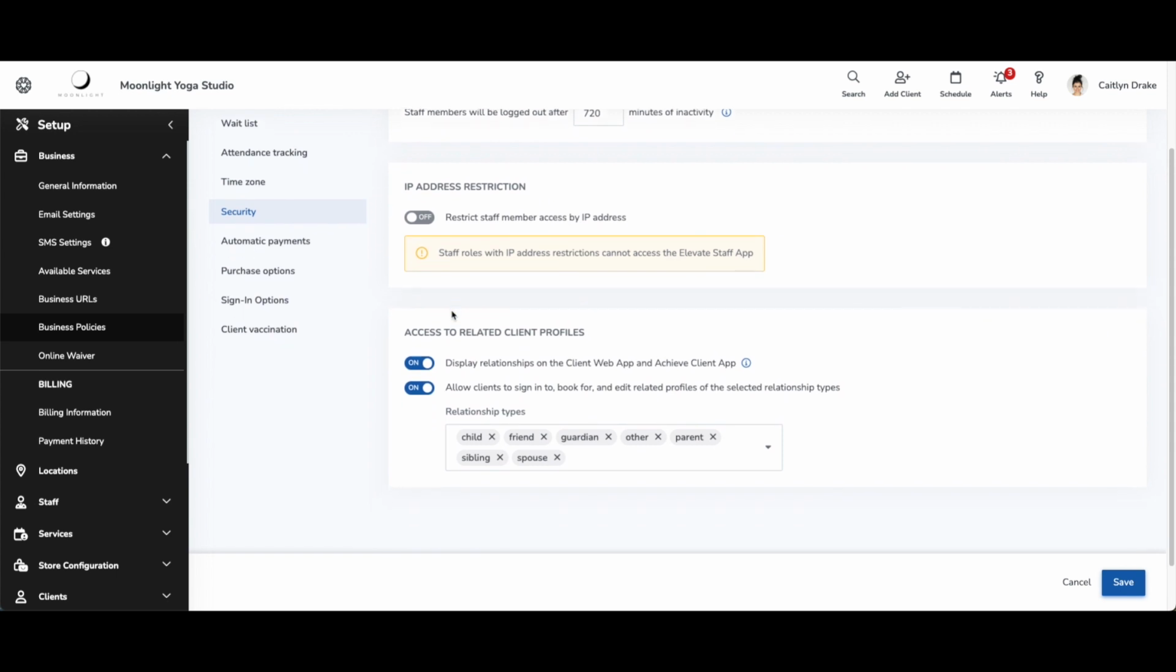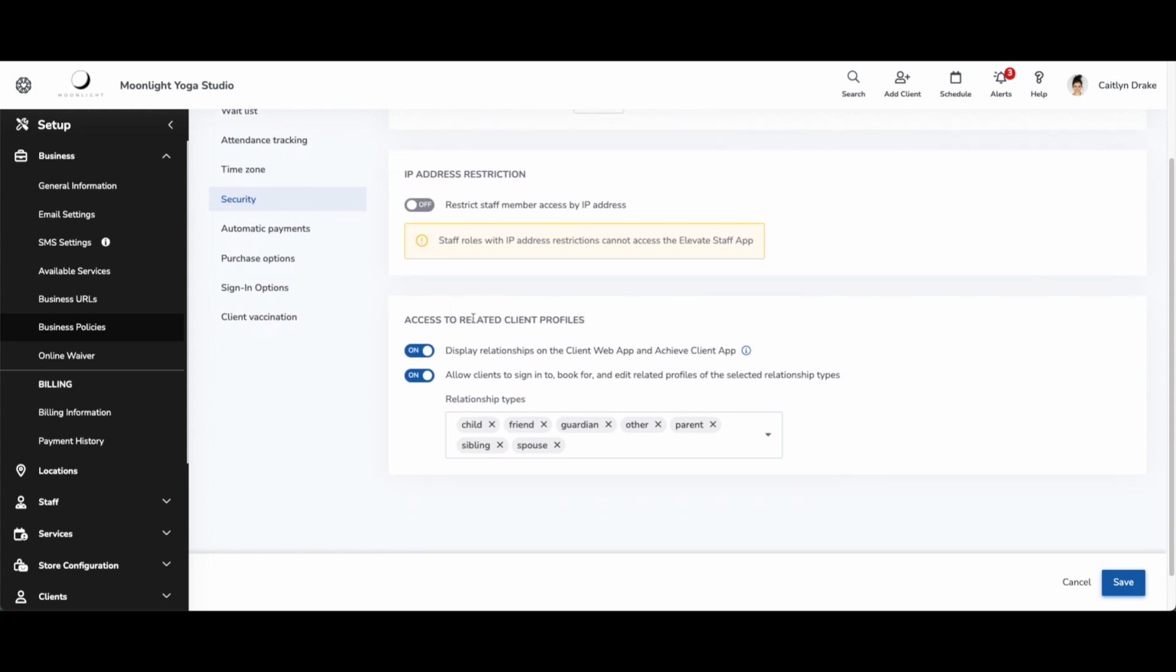I'll just scroll down a little bit here. So under access to related client profiles, you'll want to make sure that this second toggle here for allow clients to sign into, book for, and edit related profiles of the selected relationship types is toggled on. When you do this, you can also choose which types of relationships that clients can book services for. So once that's all set up and you've got your relationship types configured here that clients can take actions for in the system, make sure to hit save.